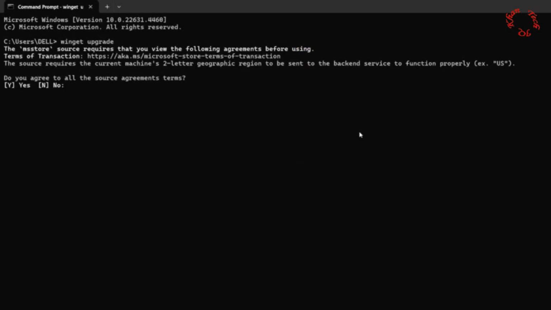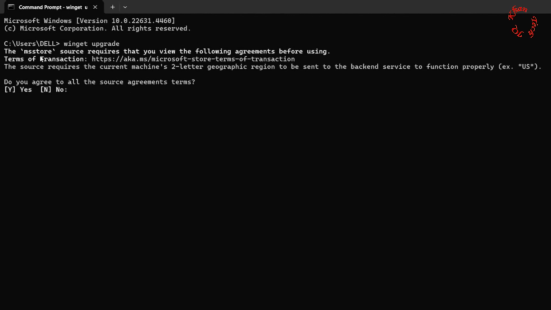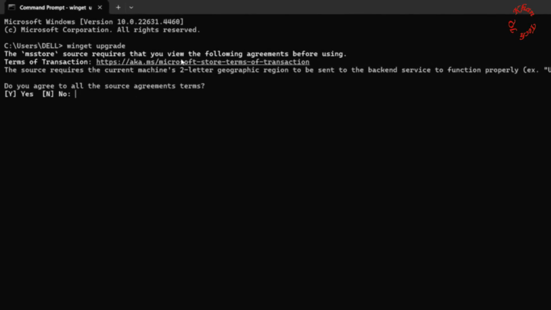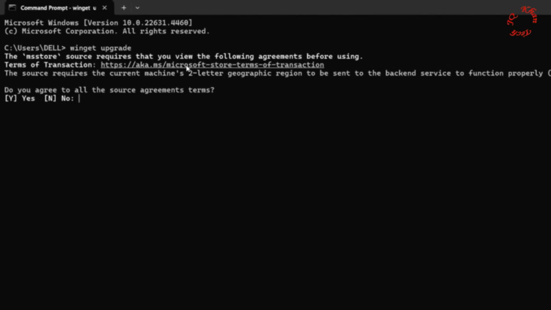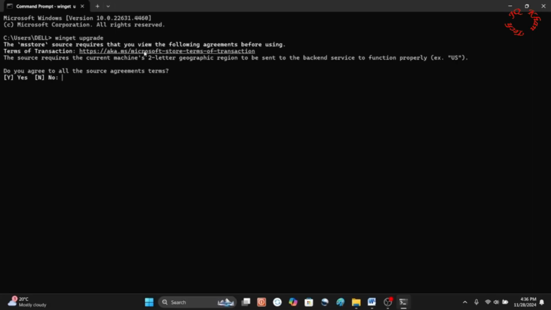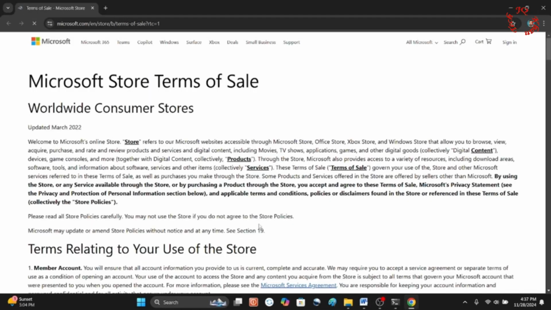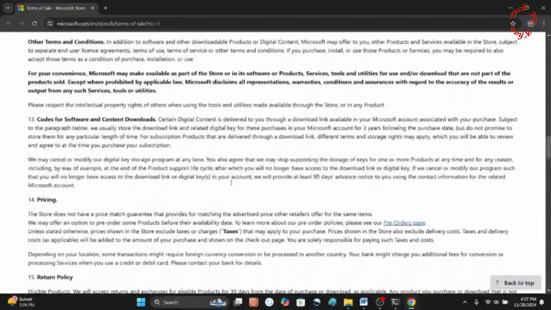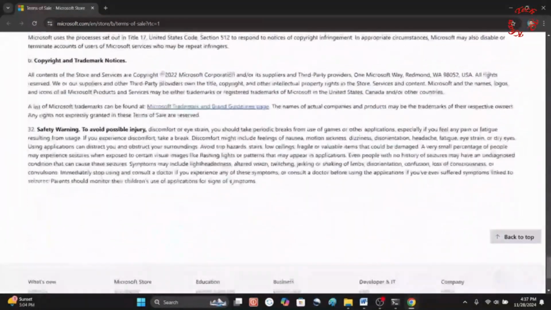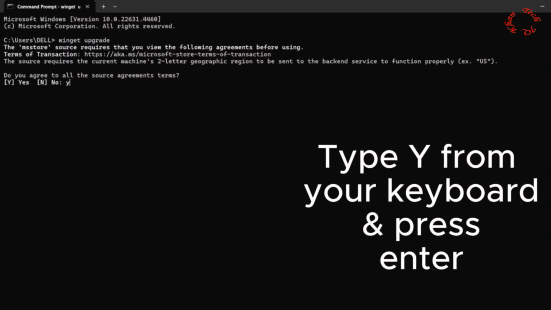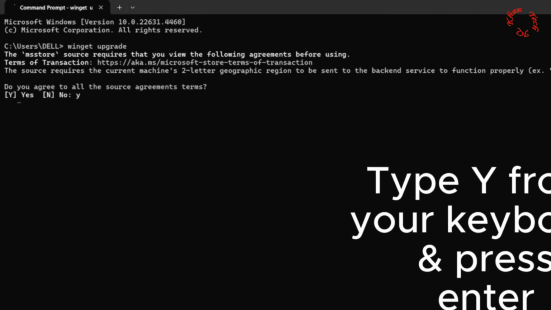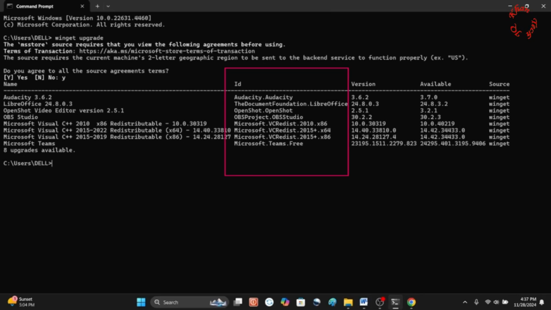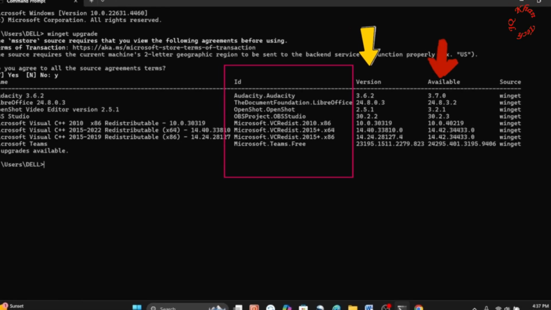Now the website is also available if you would like to read about all these details. So let me click Microsoft website, click English, and you may read the terms and conditions which are available. Now type Y from your keyboard if you would like to proceed. Now this type of window appears.